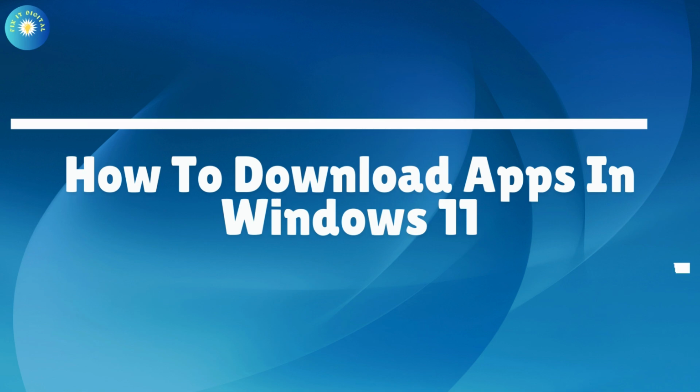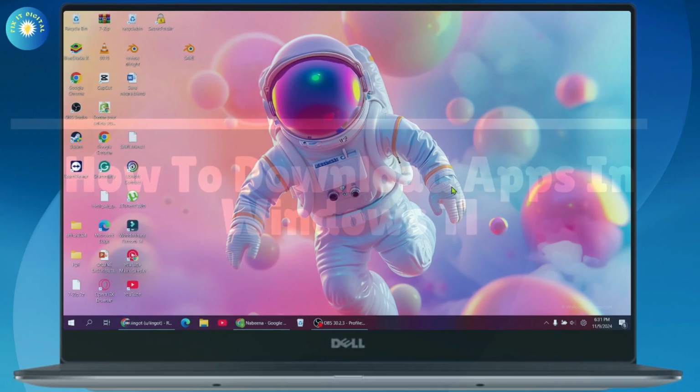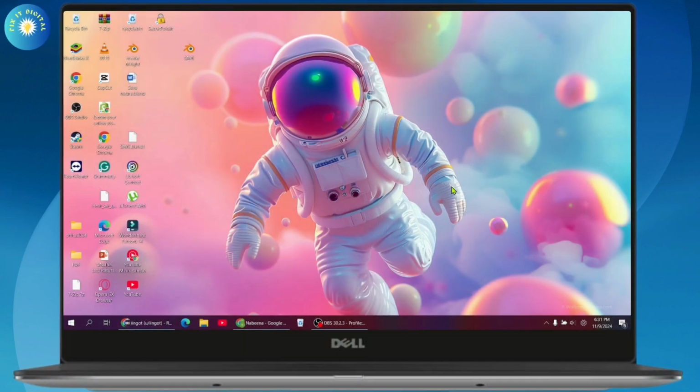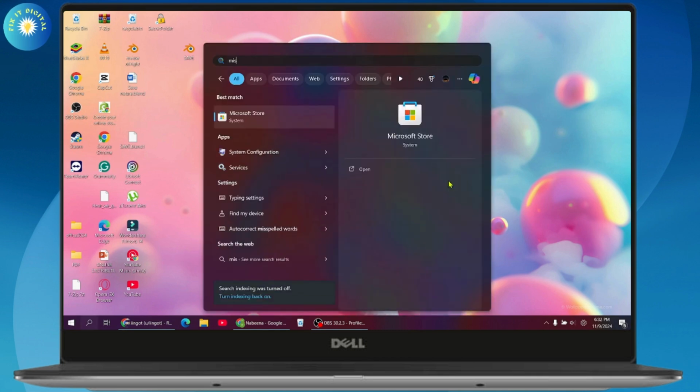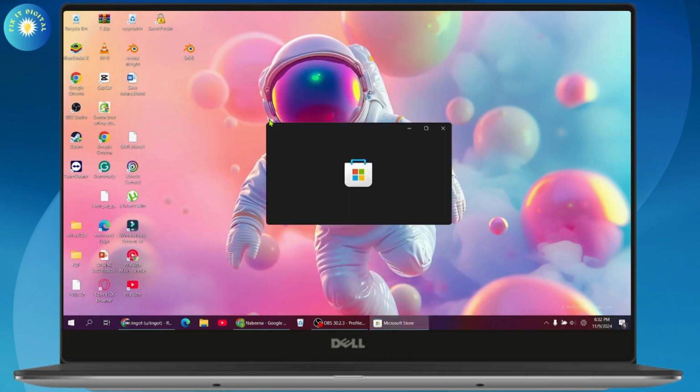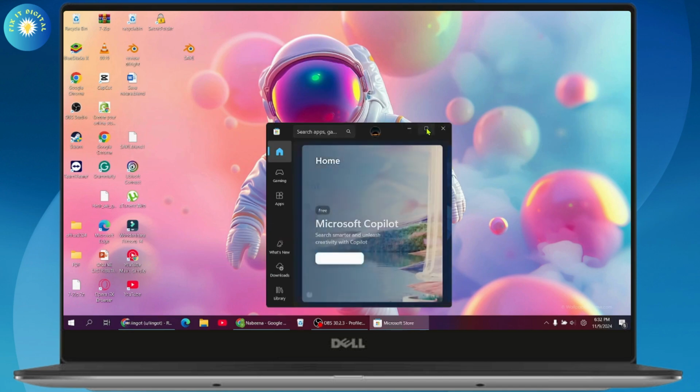How to download apps in Windows 11. So if you want to download apps in your Windows 11, then what you need to do is simply open up your Microsoft Store. So search for Microsoft Store. Once you click on the Microsoft Store, then you will get this kind of interface.